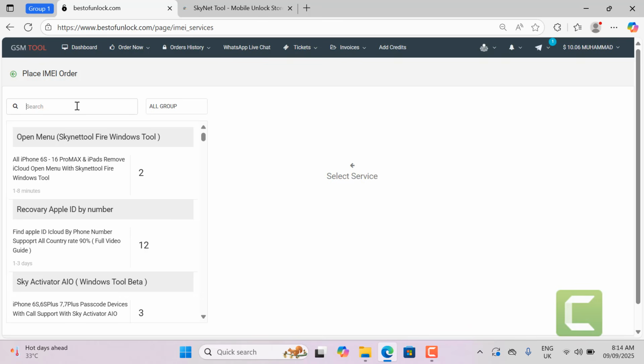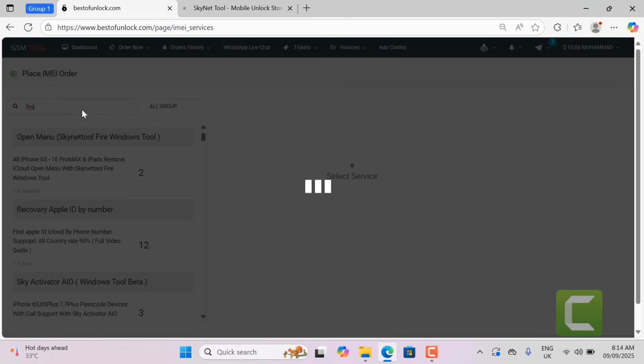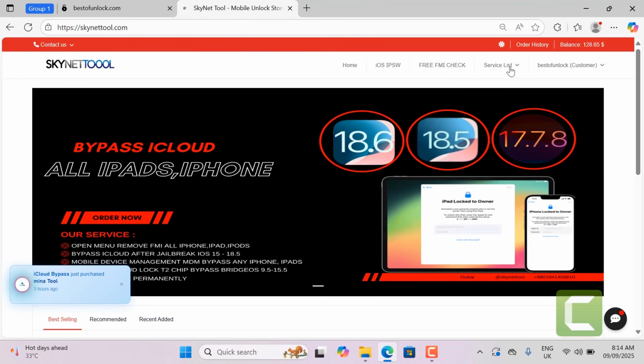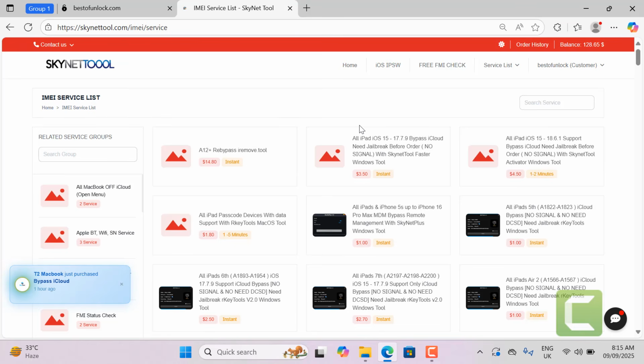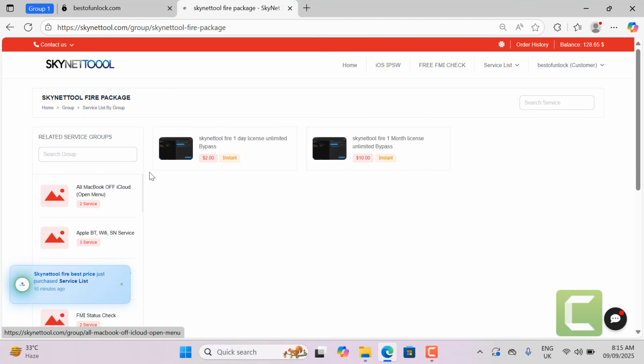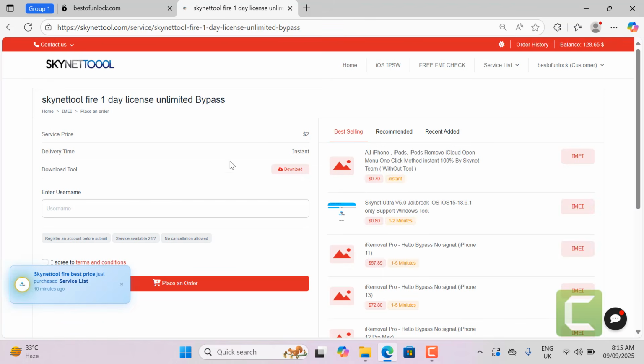I think now I have opened the bestofunlock.com website after searching for submit username for active, but I also have a skynettool.com account. I will submit my username in skynettool.com, the one I created. Need to search SkyNet tool Fire for active username. Now I select the service for active username for 1 day. Then I can use unlimited bypass for 1 day. I recommend using it because it is the best price.